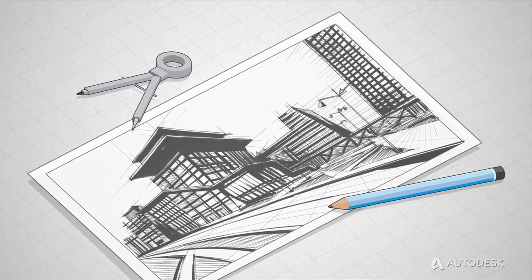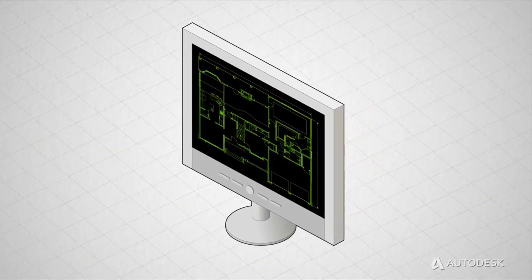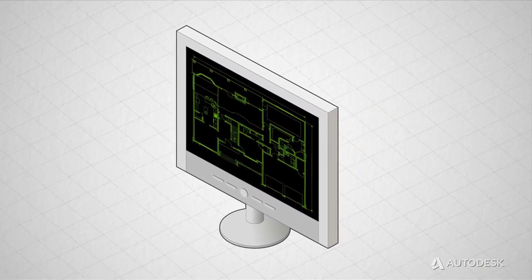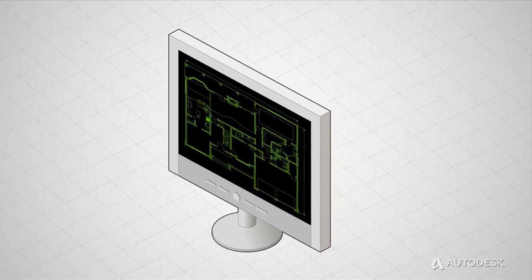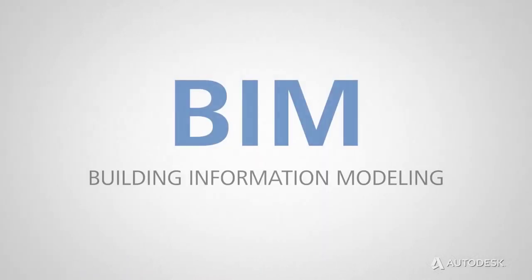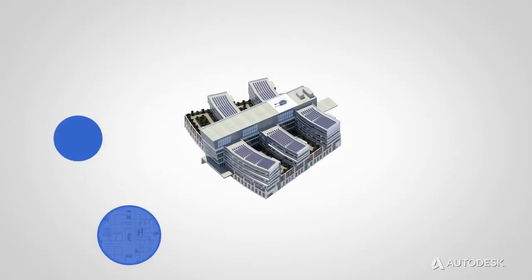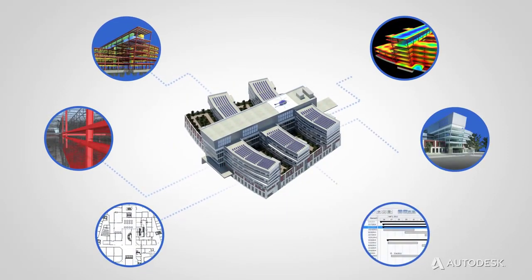First, there was pencil and paper. Then came the lines, arcs, and circles of CAD, which transformed labor-intensive drafting into efficient electronic documentation. And then CAD went 3D. And now, it's all about BIM. What is BIM? BIM is an intelligent, model-based process for planning, designing, building, and managing buildings and infrastructure.